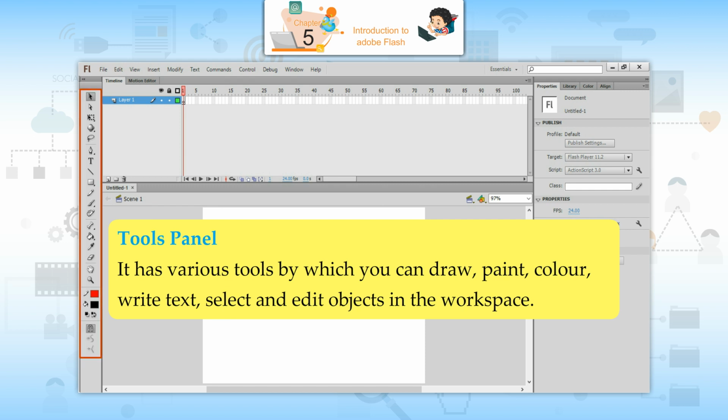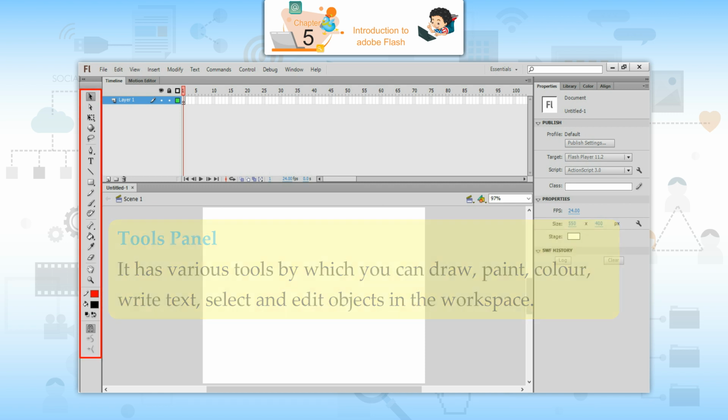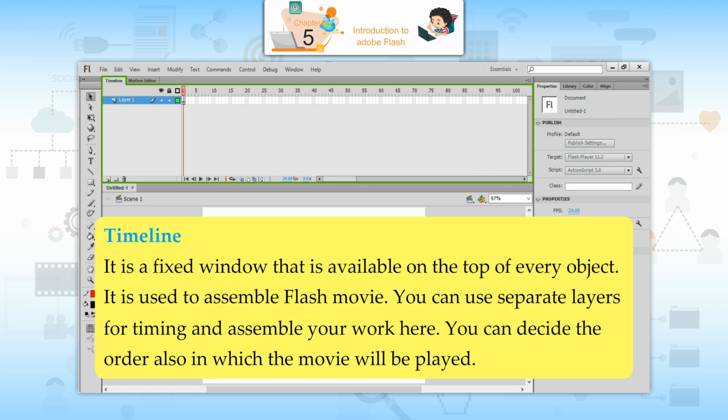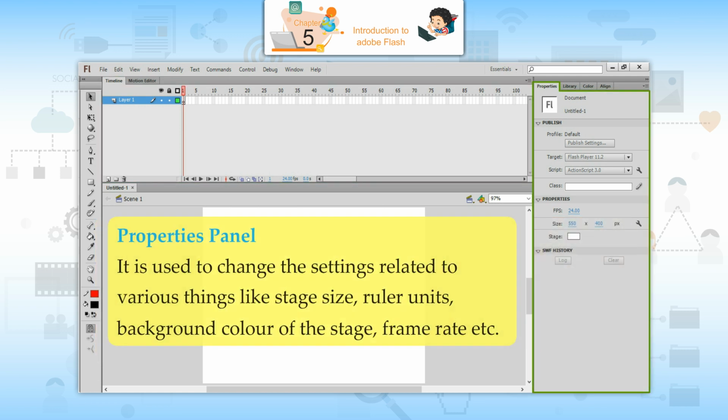Tools panel. It has various tools by which you can draw, paint, color, write text, select and edit objects in the workspace. Timeline. It is a fixed window that is available on the top of every object. It is used to assemble a Flash movie. You can use separate layers for timing and assemble your work here. You can also decide the order in which the movie will be played.